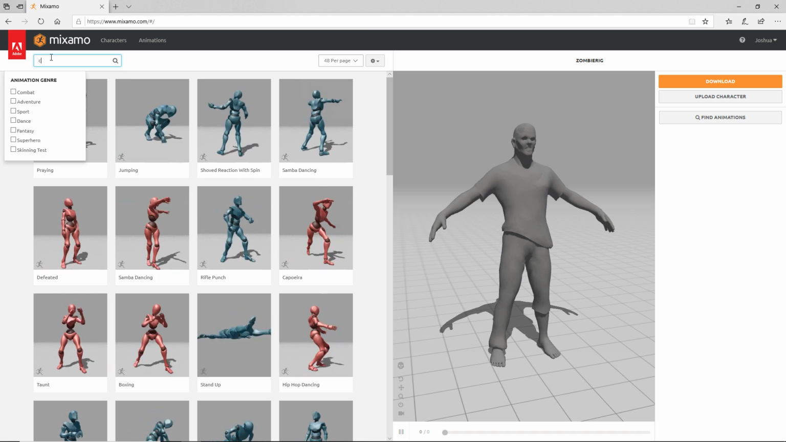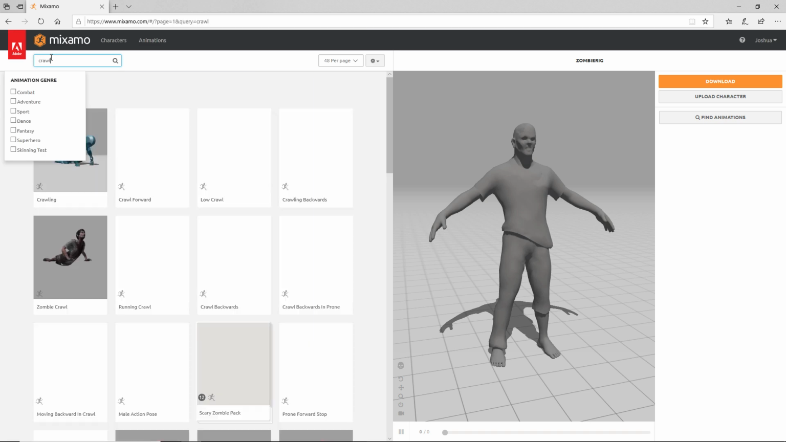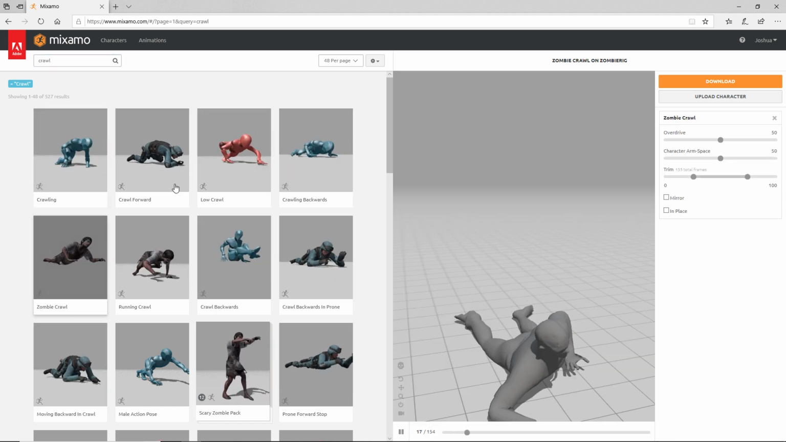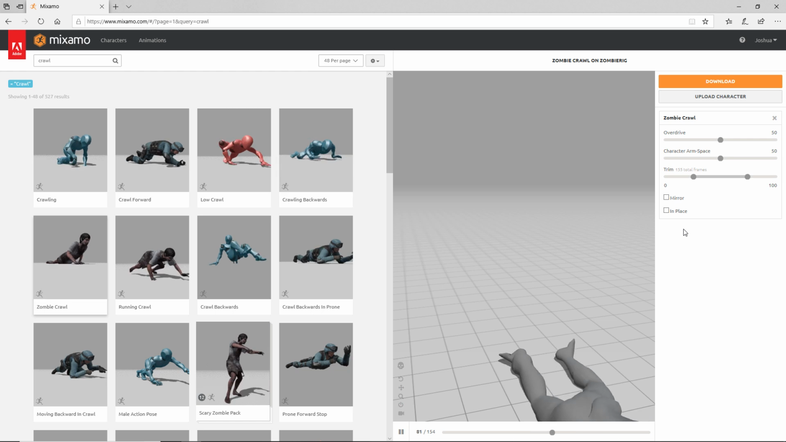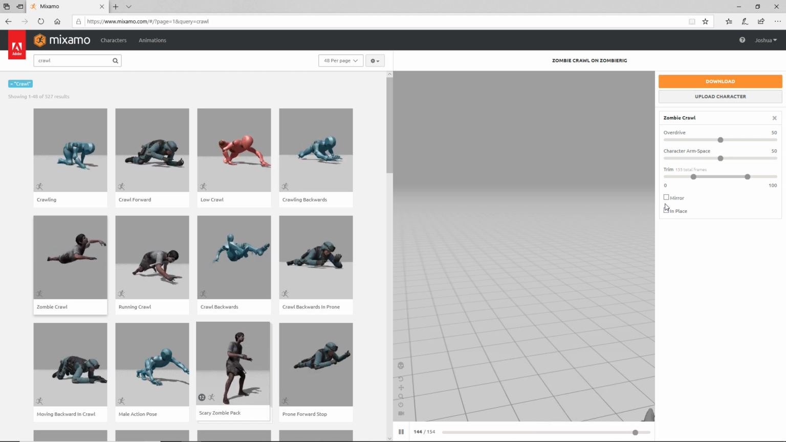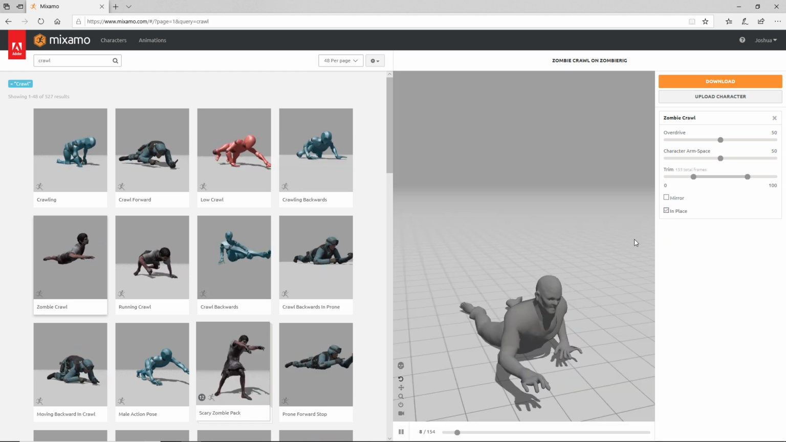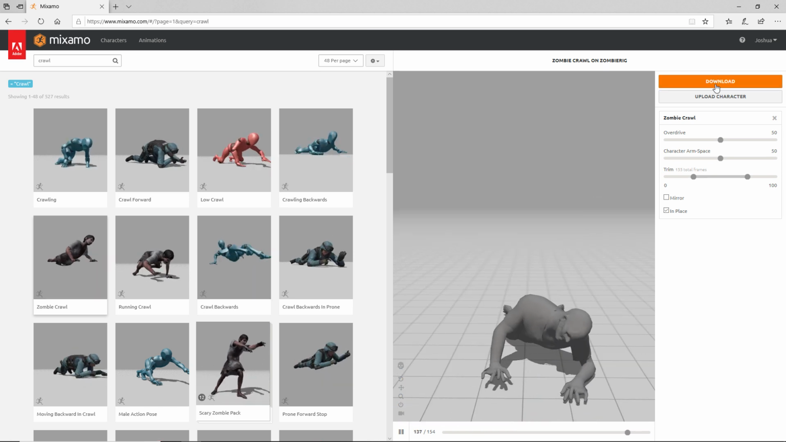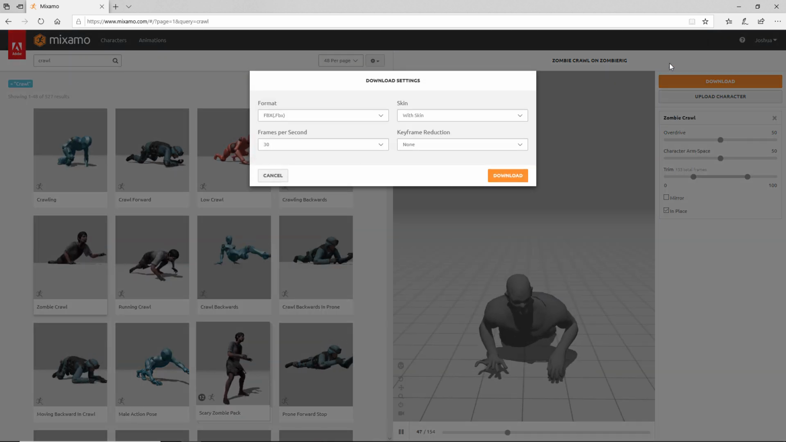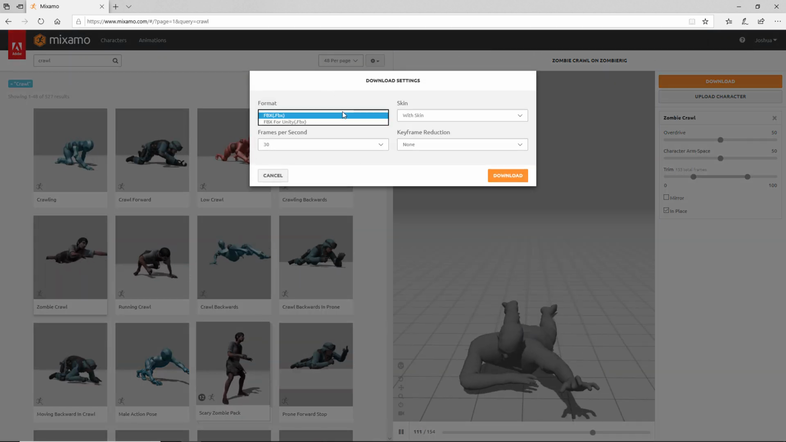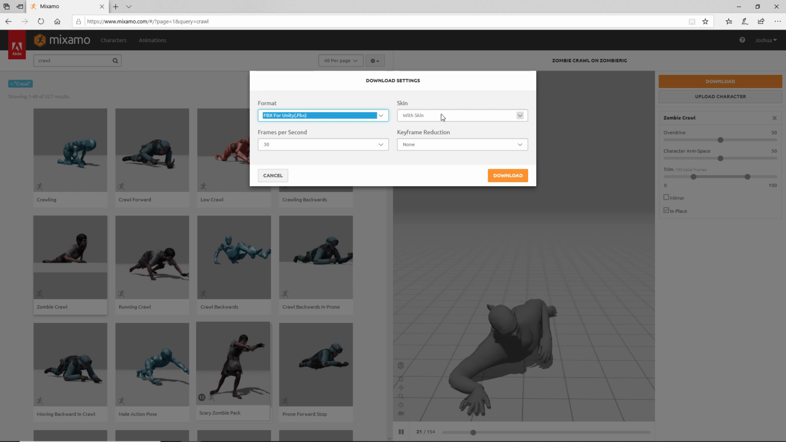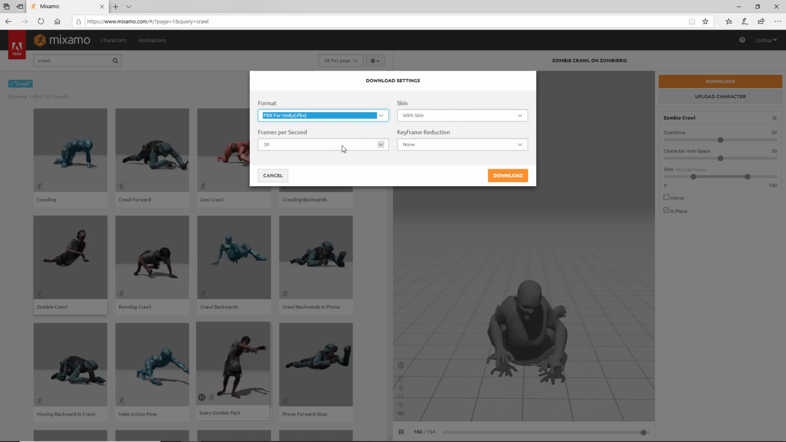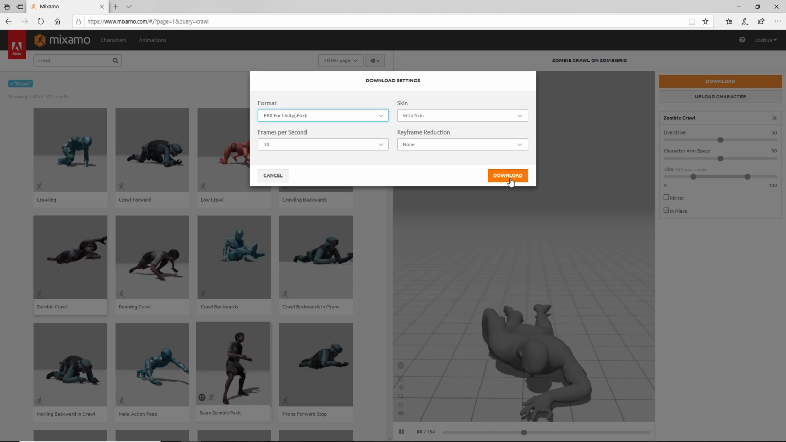So we will do crawl, and then we will choose zombie crawl. Now we will choose in place so we can animate this movement in Unity, and then we'll click download. Now we will choose format FBX for Unity with the skin and 30 frames per second. Now we'll click download.